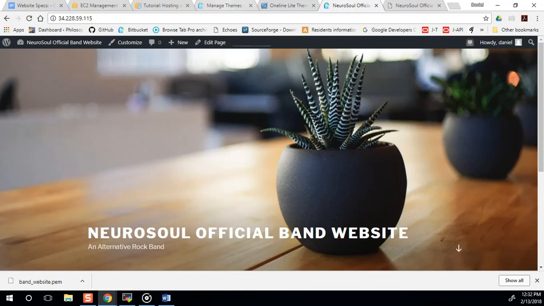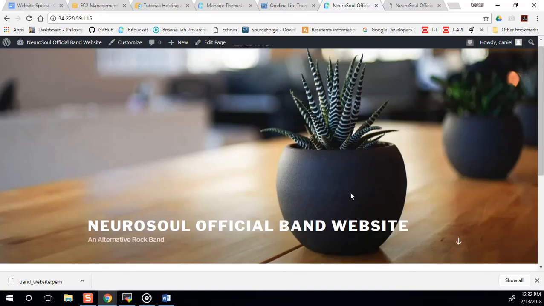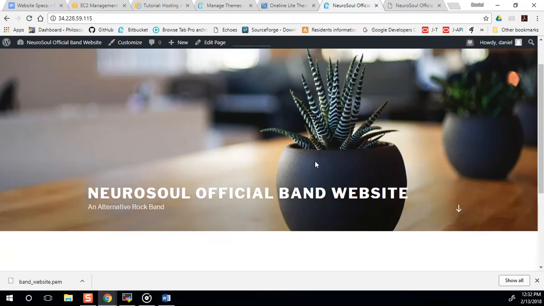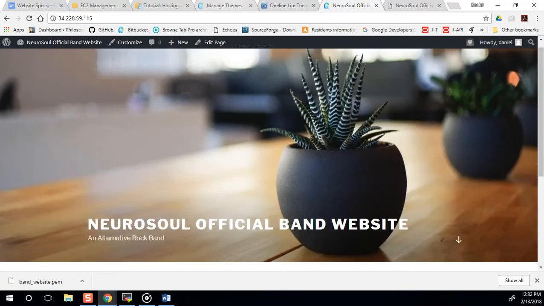So I want a slider bar that rotates images. So I want some band images rotating, and I want a link to the songs page where the new songs happen, and then this page should just be promotional stuff for the band.